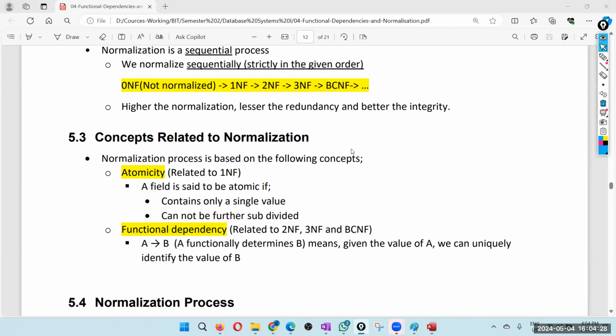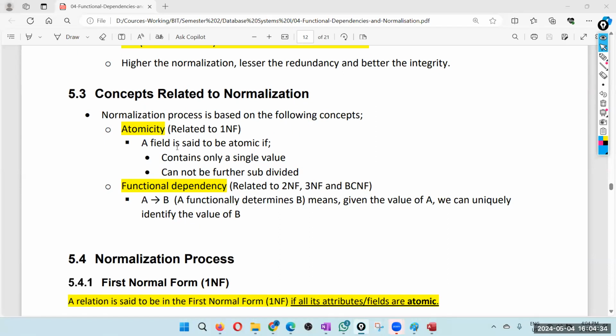So what are the major concepts behind normalization? First concept is atomicity. Second concept is functional dependency. That is why we discussed functional dependencies before starting this. Especially when it comes to first normal form, the concept is atomicity. When it comes to second normal form, third normal form, Boyce-Codd normal form, the main concept is functional dependency. Okay, right. So we'll start from first normal form. Remember, first normal form has to do with the atomicity concept.